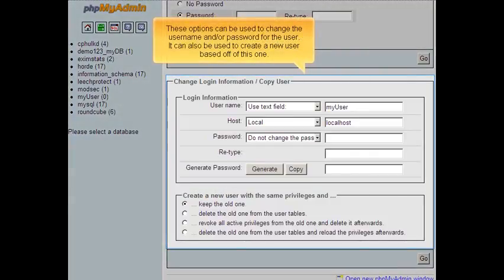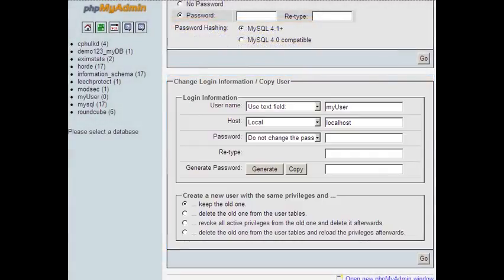These options can be used to change the username and/or password for the user. It can also be used to create a new user based off of this one. Scroll back to the top of the page.